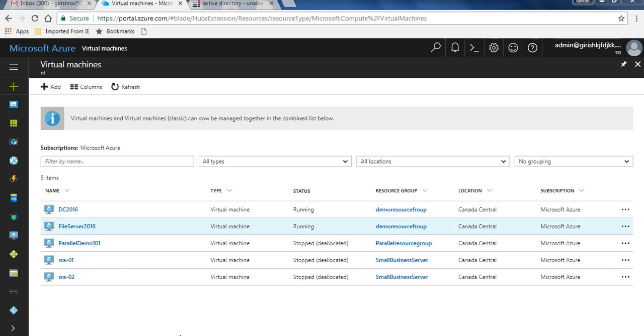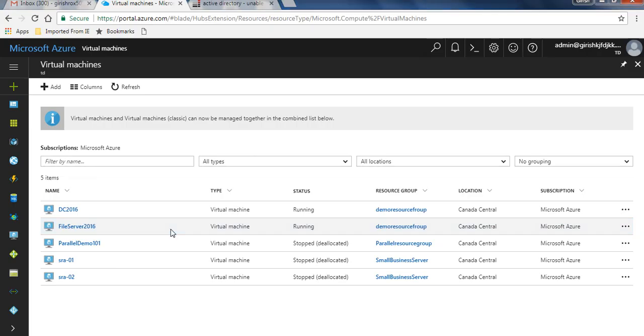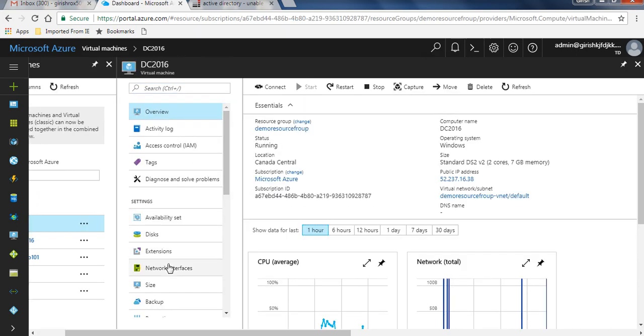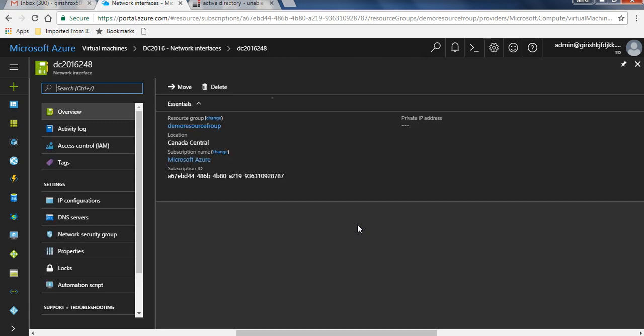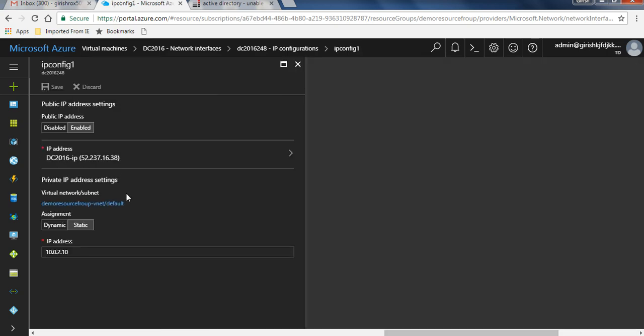And another thing that I have done is that I've also given a static IP address to my domain controller. So let me just quickly show you how to do that. If I expand my domain controller, under the settings, I will go to the network interface, expand this line, and as you can see, the IP address for my domain controller is 10.0.2.10, which is static. It was previously dynamic, so I moved it to static and saved the configuration. You might need to restart your server.